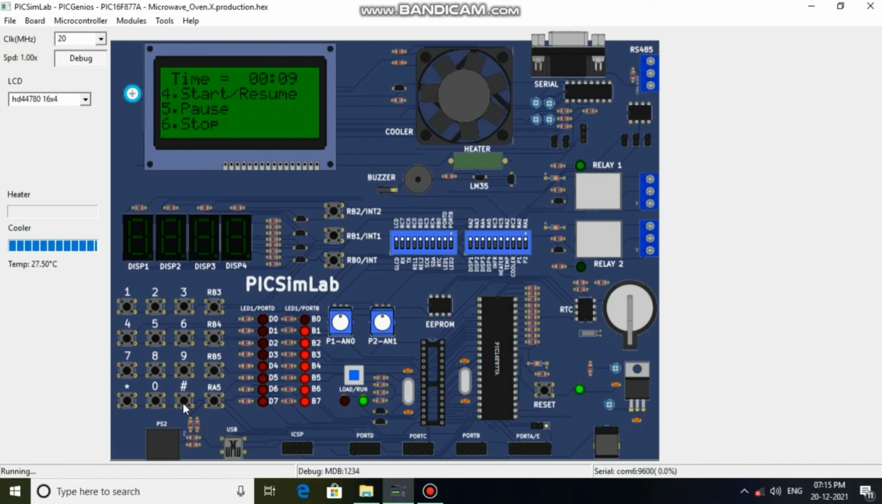So now the timer runs, and this is the convection mode, and it's ended. You see, this is the end of the convection mode. It shows cooking time up, and this is what we have learned in the microcontroller oven simulation. Thank you.